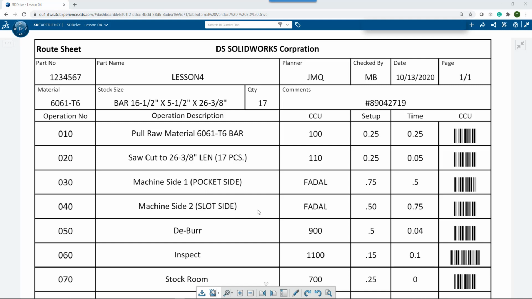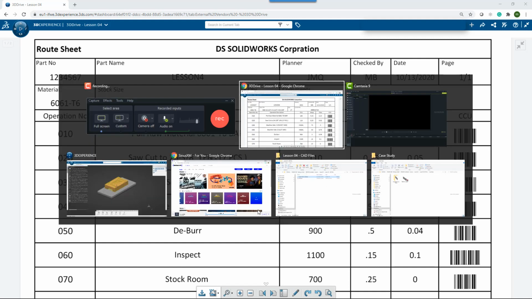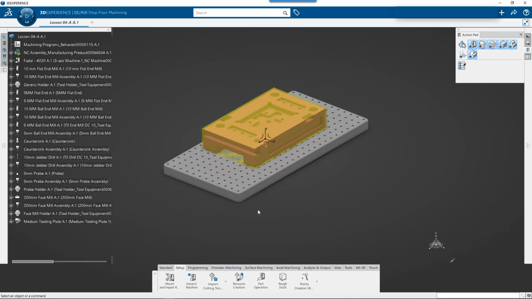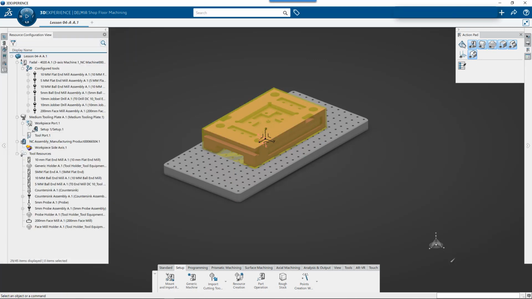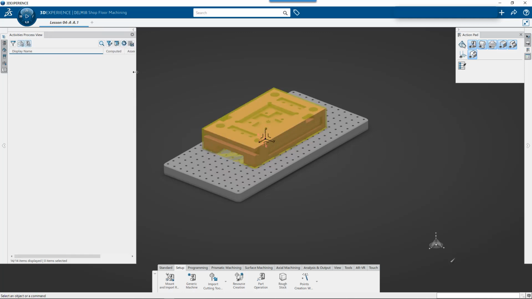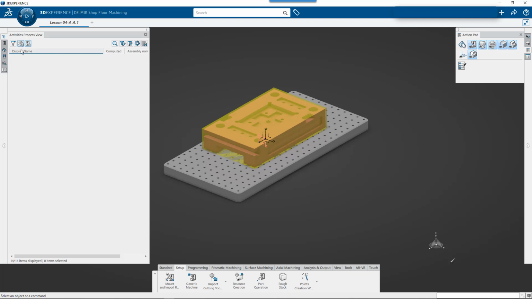So with that said, we're going to jump over to DELMIA. And in DELMIA, we already have side one completed. If I go to my activities process, you'll be able to see that we have things already machined. We have processes laid out. Those things are already taken care of.